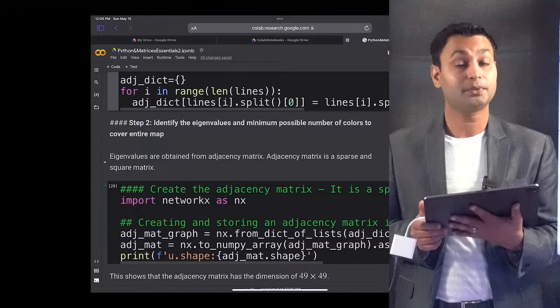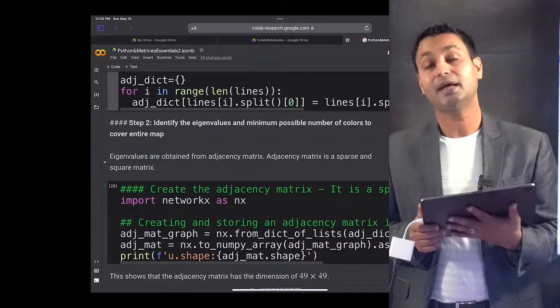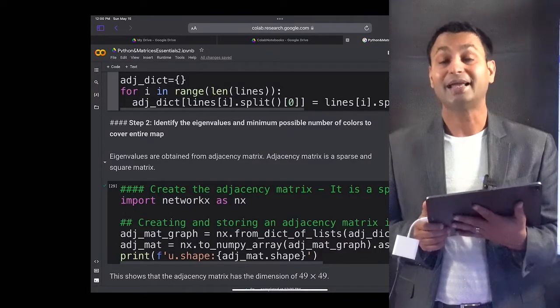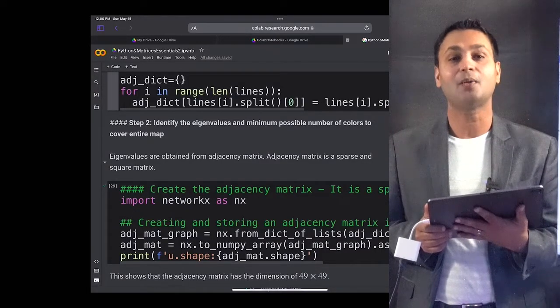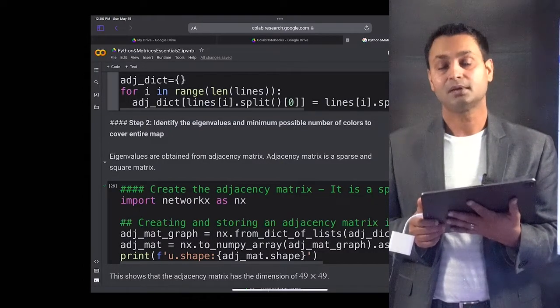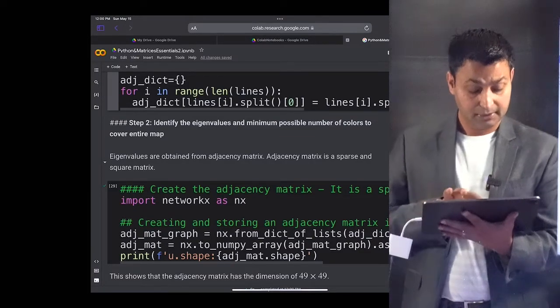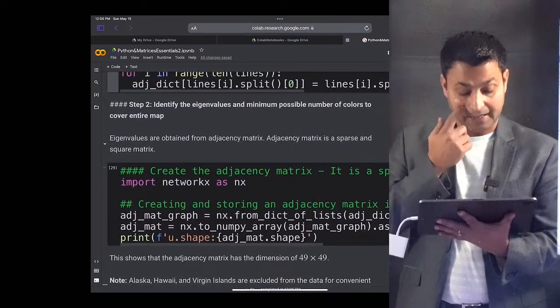Now that will be represented in a matrix, and we will solve the eigenvalue problem of that matrix, and that will help us in finding how many colors are needed to color a given map in such a way that no adjoining states have the same color. Okay.